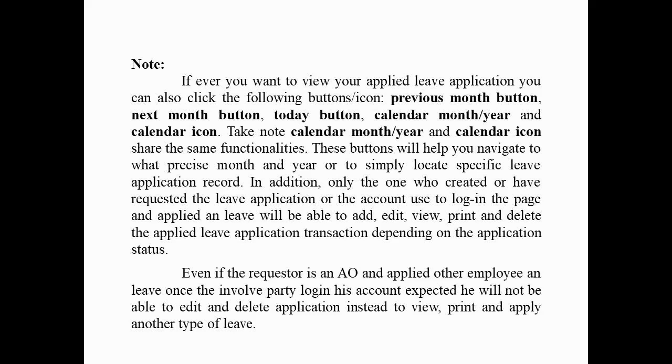In addition, only the one who created or requested the leave application, or the account used to log in to the page and applied on leave, will be able to add, edit, view, print, and delete the applied leave application transaction, depending on the application status.